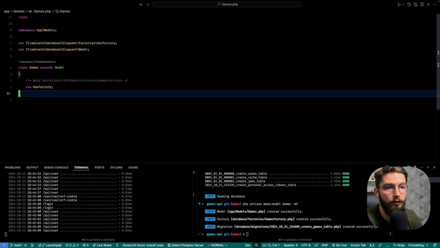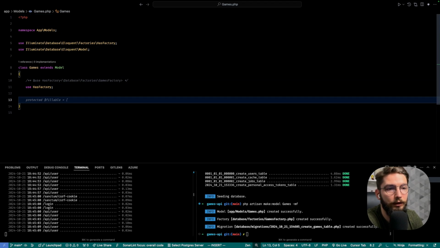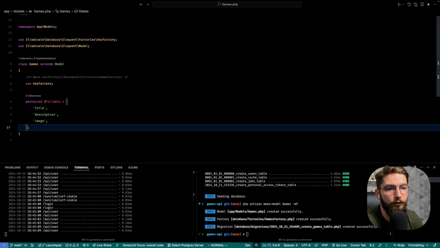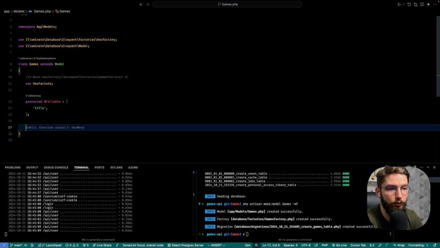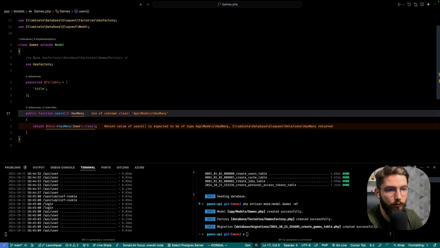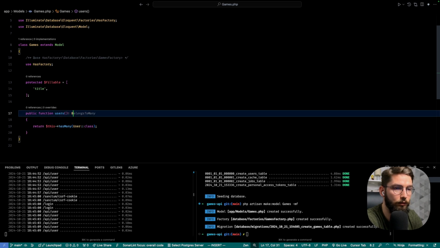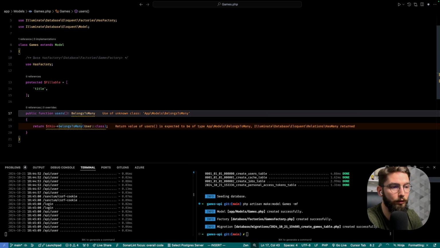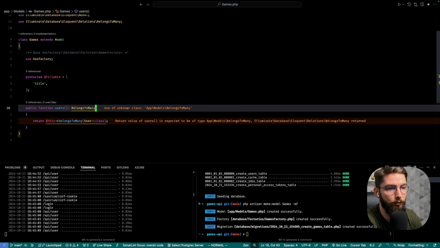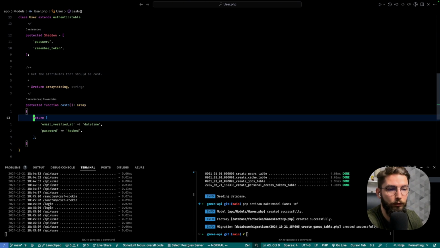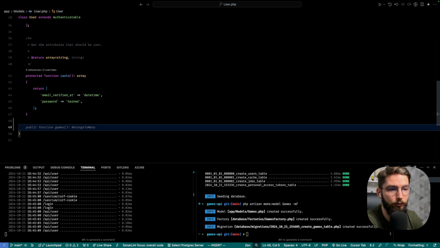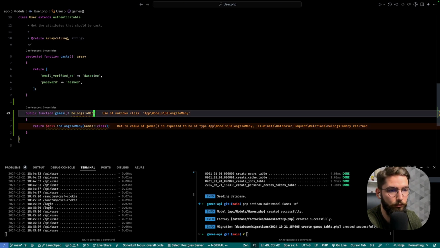Let's think about what we want it to have. Let's just leave it simple, only the title. And we also want it to be in a relationship with the users, but belongs to many, because we want a many-to-many relationship here. So basically we do this, and when we go to user, we also want to add the public belongs to many games. Yeah, perfect.